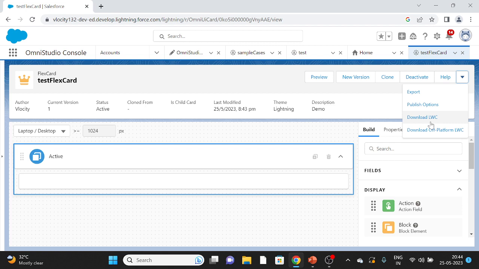Download LWC means that file we can use within Salesforce. Suppose if we download of platform LWC, that file we can use out of the Salesforce. In any system, we can use this download of platform LWC. So this is about the highlight panel.